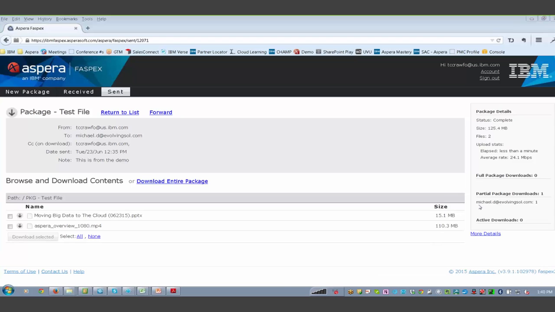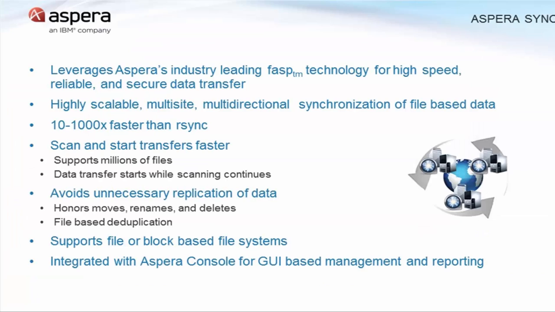So what you can see is Michael downloaded it. This just recorded that it had been a partial package download. When it's completed, we'll get another update when I refresh the screen, and it will show active download. So, Michael, I'm assuming you did that. It downloaded pretty quick as well, right? Yeah, I think for the two files combined, it was under 45 seconds. Yep, which is pretty impressive when you start thinking about it.